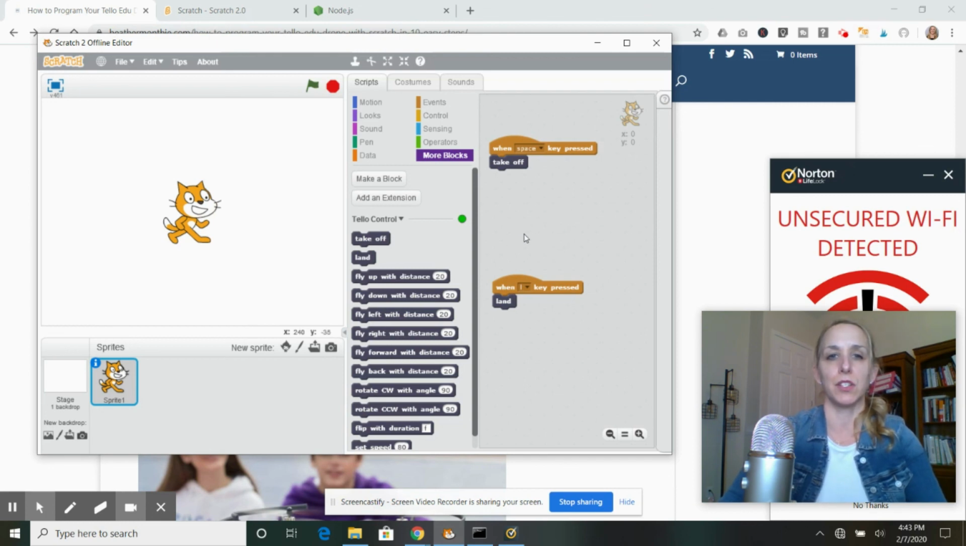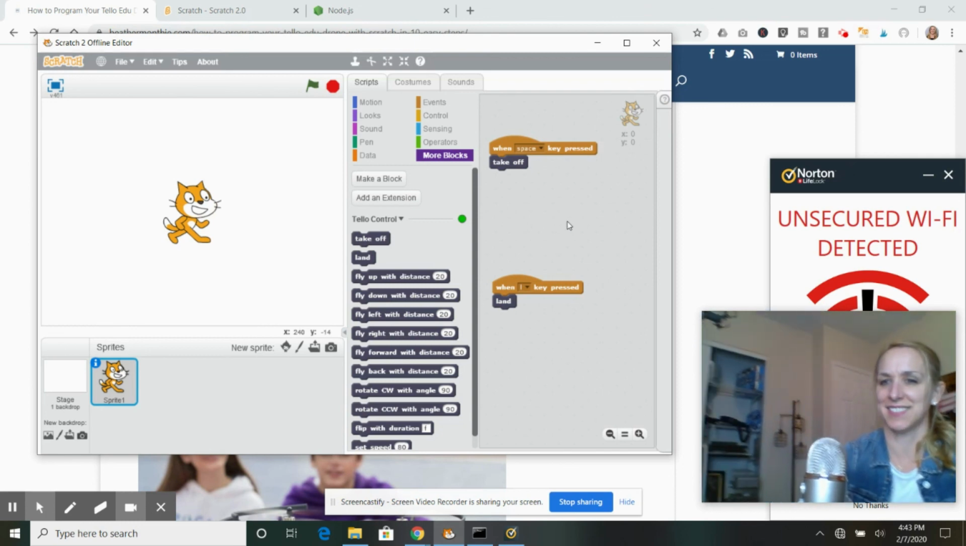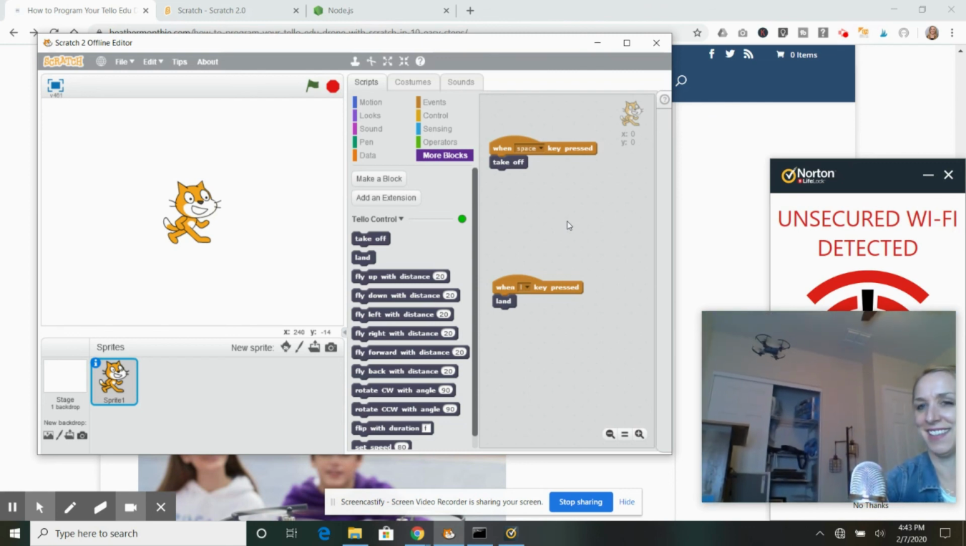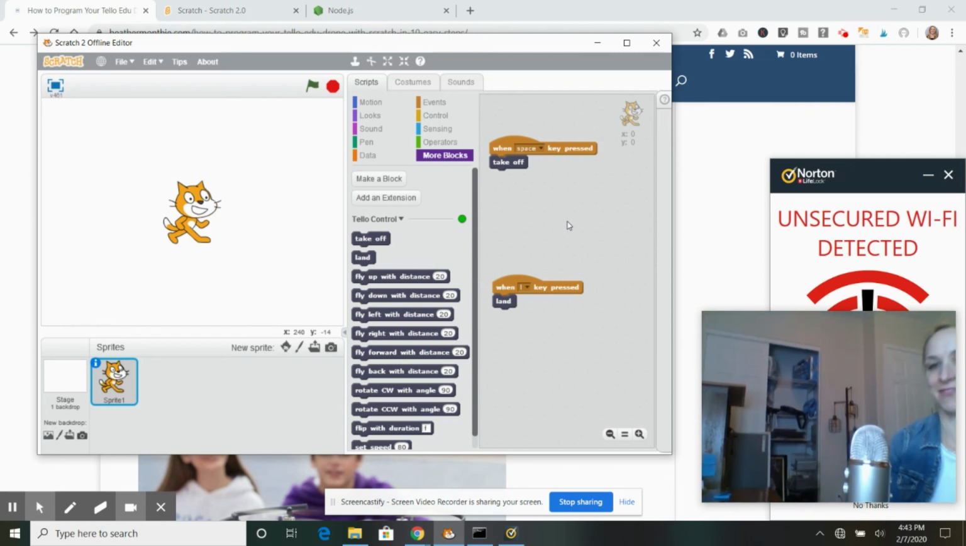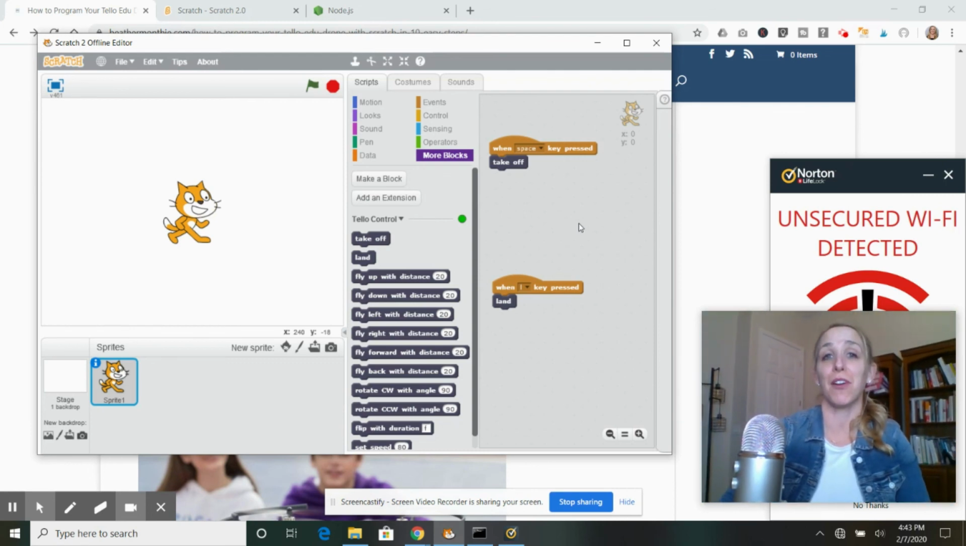So now what I'm going to do is go ahead and press the space bar. And you can see that my drone has taken off. And then when I press the L key, it lands. So there you go. You can play around with all the different code blocks and all the different commands.